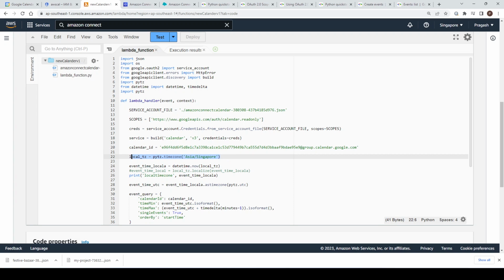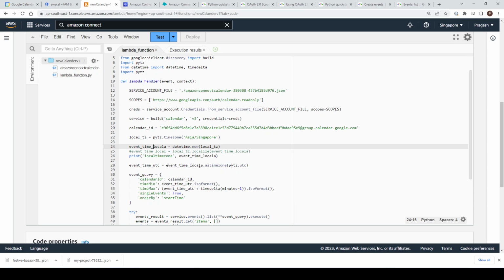Now I'm defining the current time in the current time zone, the time that this Lambda is going to be invoked. Whenever a call comes into the contact center hotline, this Lambda will be invoked. At that time, we need to figure out whether the hotline is open or not. So I'm defining the current time and printing it for verification, to check that it displays the right time.